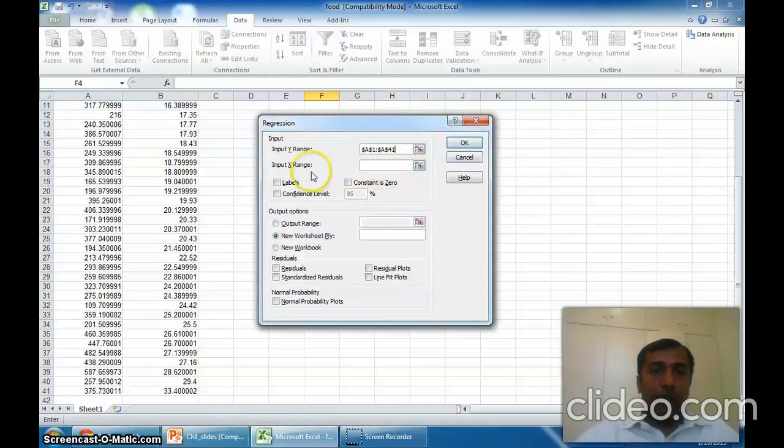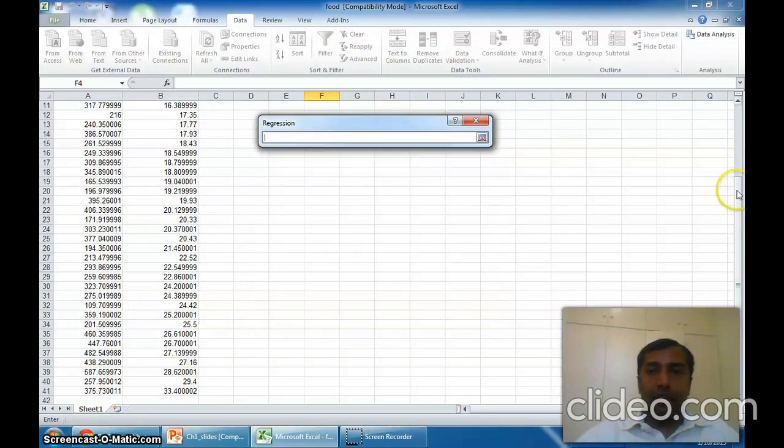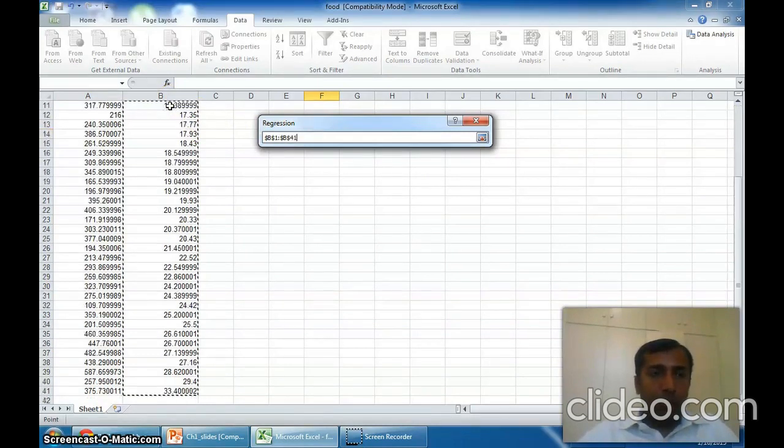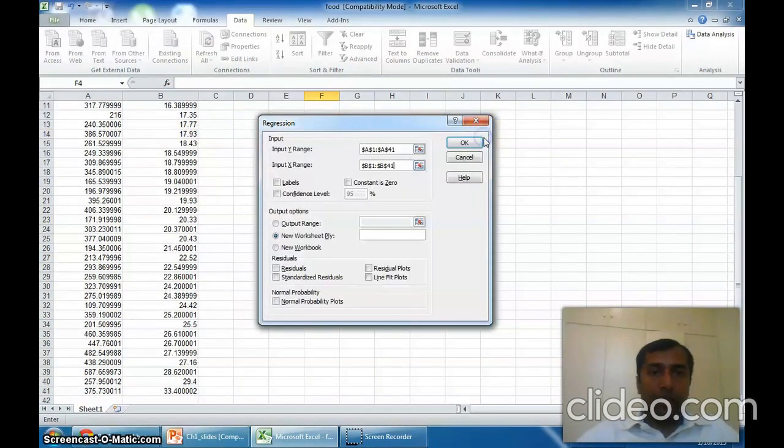Then we need to put the input X range. Here we need to select our independent variable. Again, press Control, Shift, down arrow key to select the data.